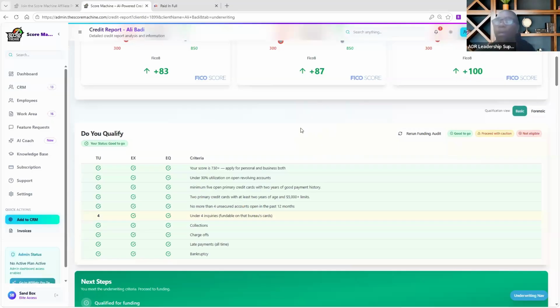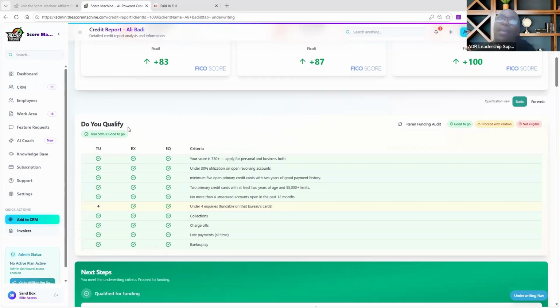But what's most important under underwriting is, do you qualify? So this right here is the criteria. This is the data points, as others may say. And the model that we use is if you're driving a vehicle and you come to a traffic light. So green is good to go. The yellow is proceed with caution, and the red is not eligible. Okay, so with this client across all three credit reporting agencies with the criteria, yours may say 700.